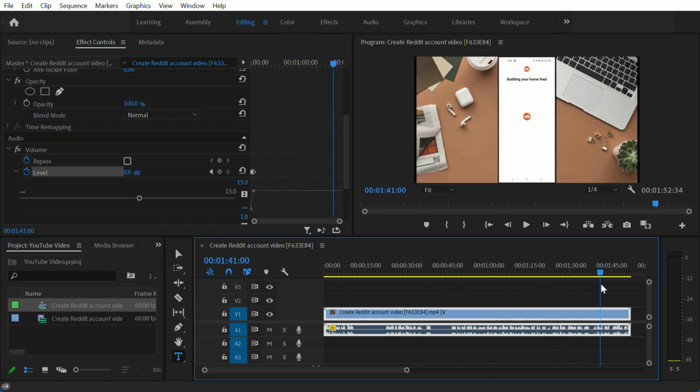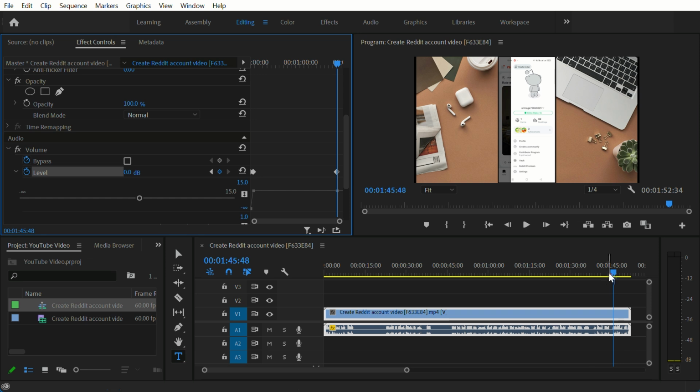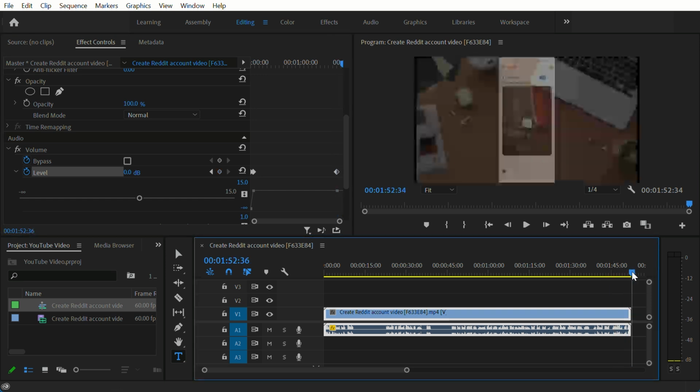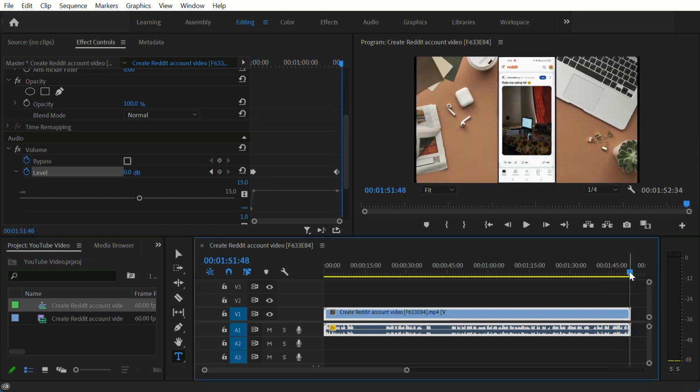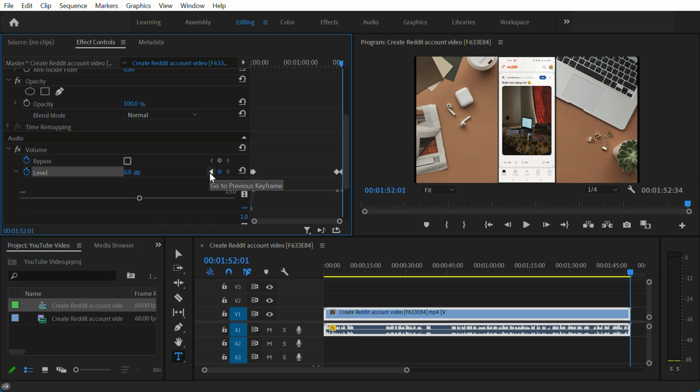Now let's go to the end of the timeline to fade out the audio. Repeat the same steps by clicking on this diamond icon, make one keyframe, and at the end make another keyframe again. And after that, in the last, make the level value to negative infinity.